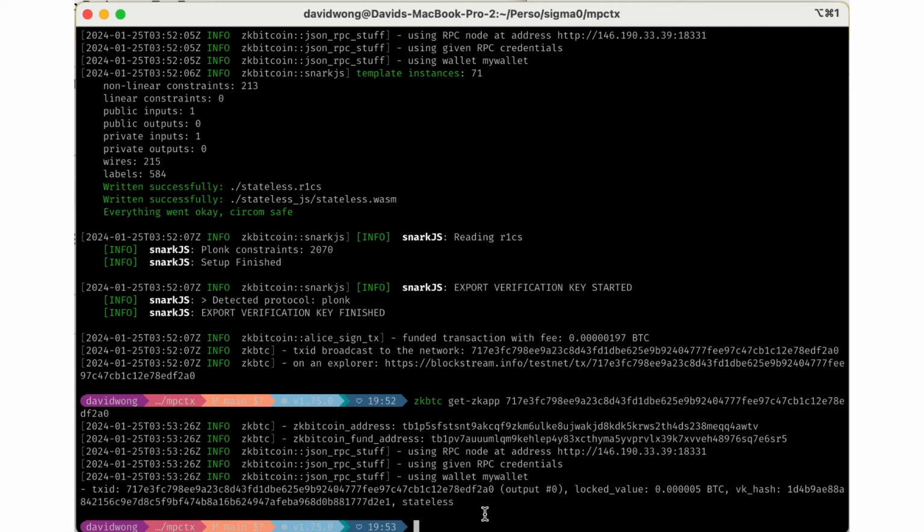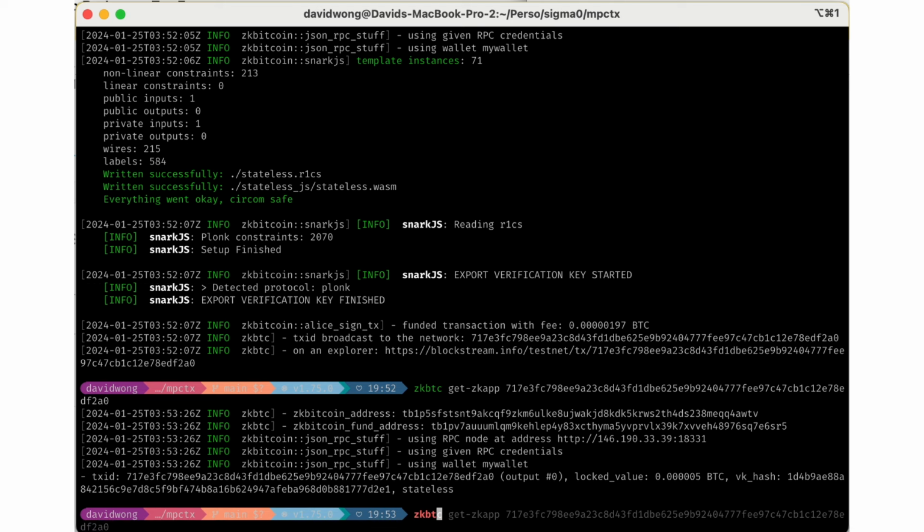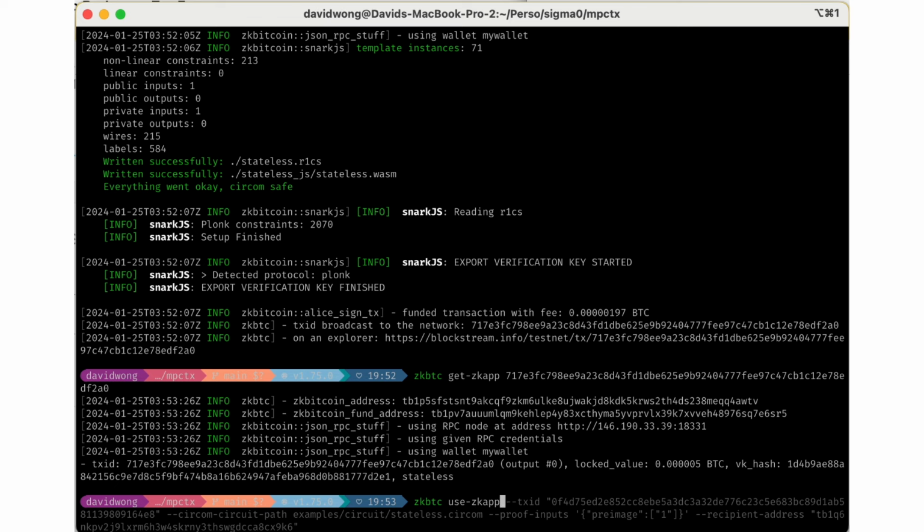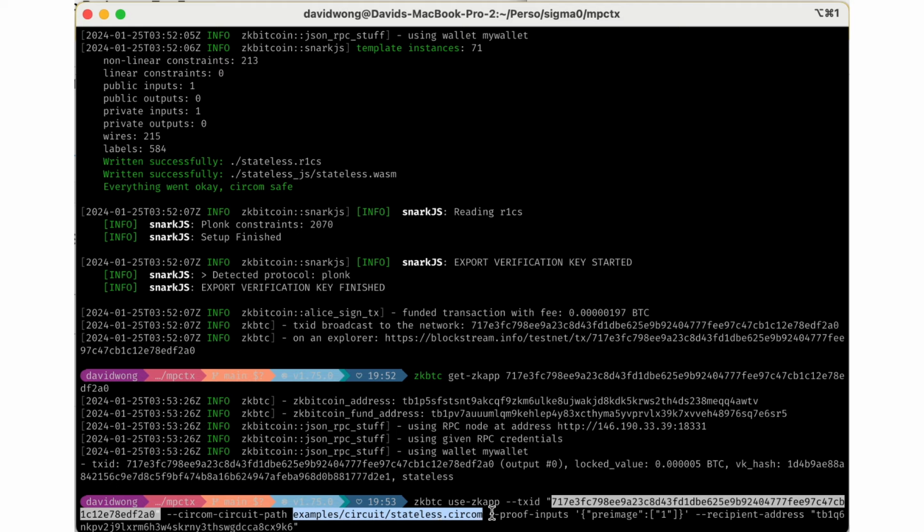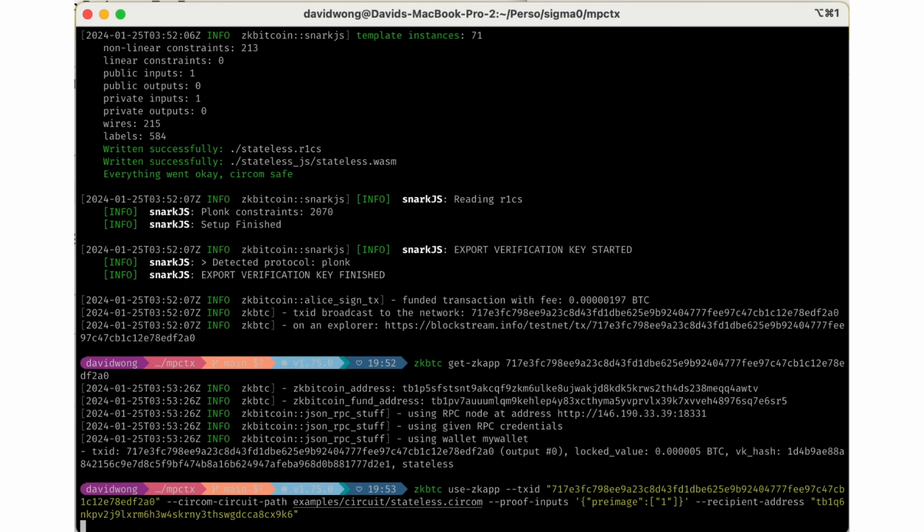All right, so what we can do now is try to use it. I'll use the command use zkapp, and I have it here, so that's nice. I'm going to use the transaction ID. Oops, where is the transaction ID? I'm going to use that transaction ID with the circuit that we want to use. And I'm passing the proof inputs. If you've used snarkjs before, this is the format that snarkjs expects when you want to verify a proof or produce a proof. And this is the witness, sorry, that we're going to pass. The witness here is one, because I know I created that circuit myself, I know the preimage. And I also want to spend it to this address. That's the recipient address, and we can send it.